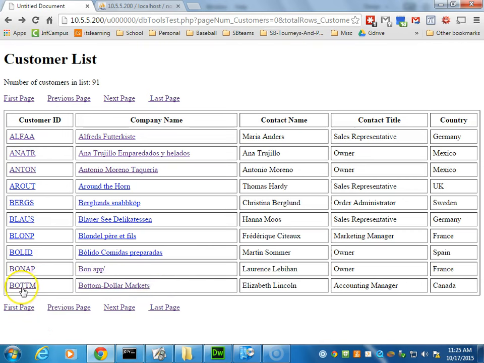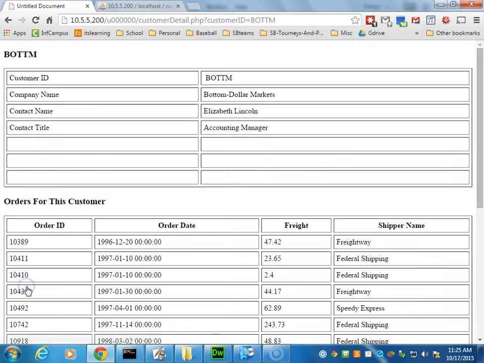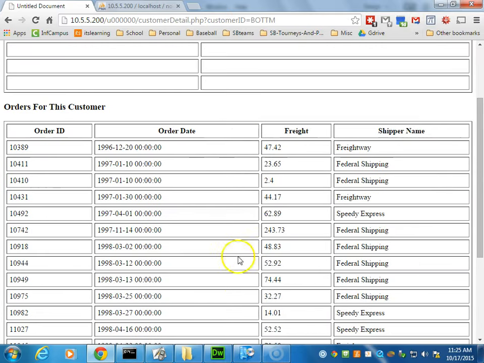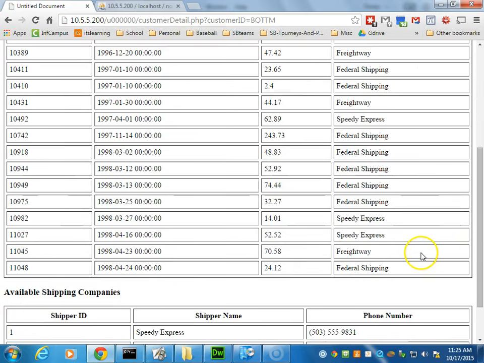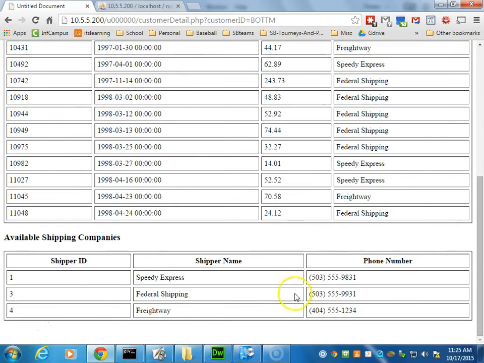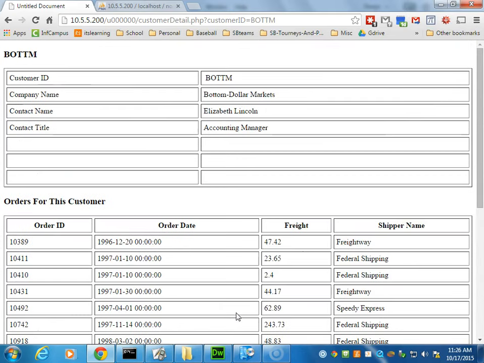Here's BOTTM at the bottom dollar markets. So we'll click on them. They have a lot of orders. Now you can see all their shipper name on their orders. And then now at the bottom, available shipping companies, we can see that we got 1, 3, and 4, Speedy, Federal, and Freightway, just like what we set up in the Crosslink table.